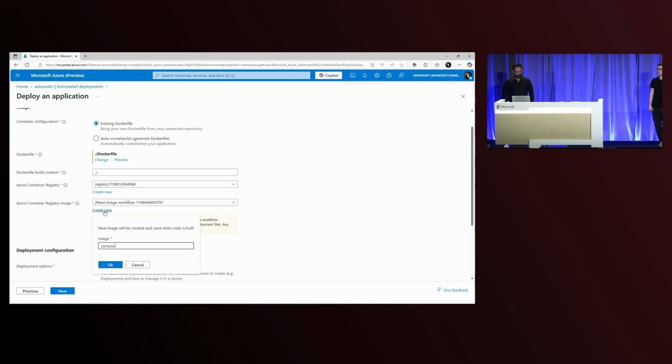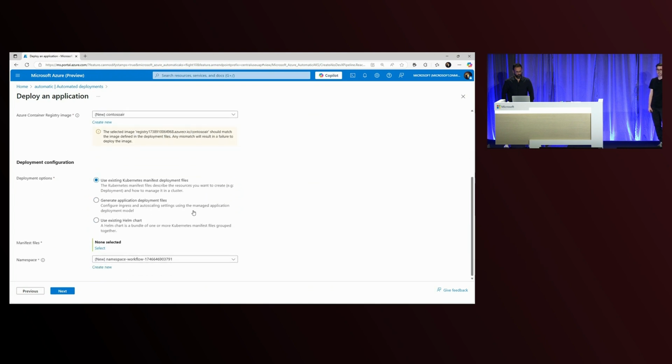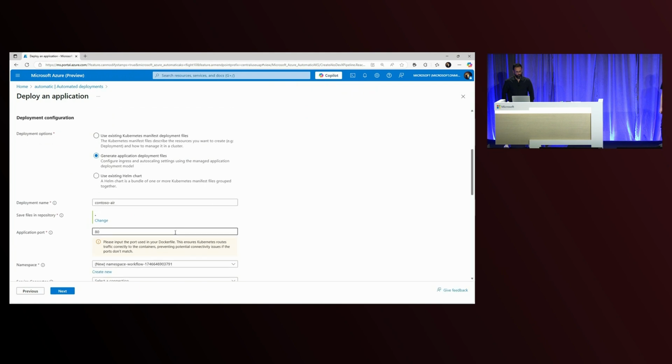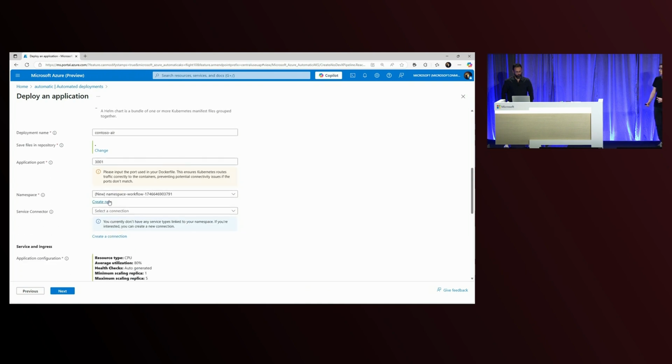We'll make sure to create a new container image. And then we're going to generate those Kubernetes manifest files for deployment. So again, they have all the best practices baked in for us. After that, we'll make sure the application port matches, and we're going to create a new namespace to actually deploy our app into.